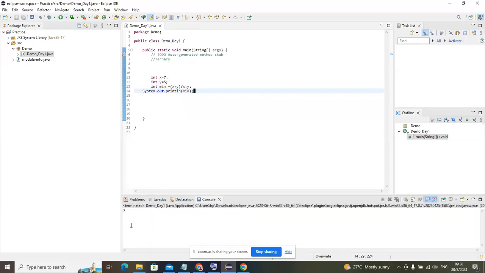So it's printing 7, right? Yes. So the ternary operator is nothing but you can check the values without using if and else conditions.